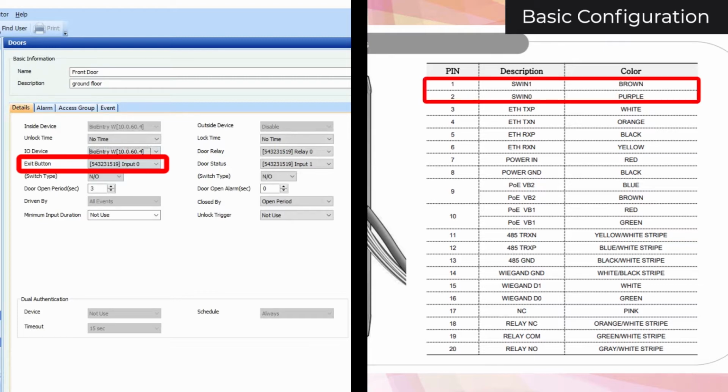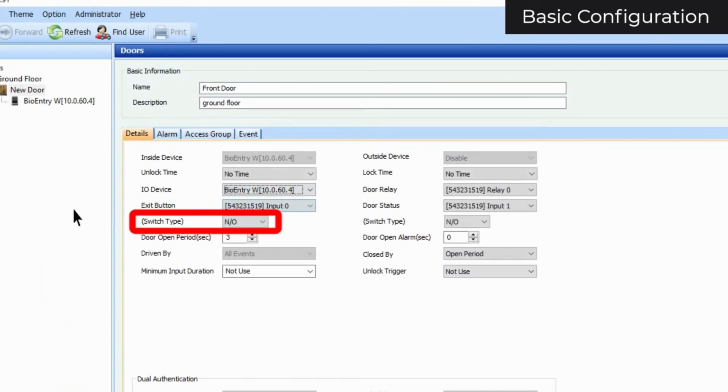Please refer to the installation guide to determine which wires to use. In my case, the purple wire is the correct wire. Make sure to select the correct switch type based on the polarity of your maglock or door strike. If you aren't using an Exit button, you can select Disable from the drop-down menu.